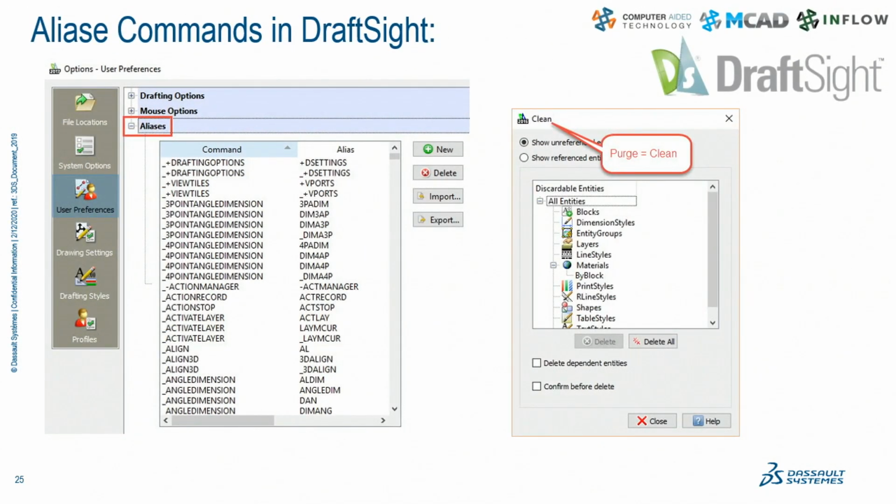This is talking about aliases. Yep. So purge and clean. Here's where purge and clean is. And the aliases are located in your user preferences. This is where you can scroll through and see if there's anything in there maybe you're missing or you want to do. It'll show you what the alias is versus the original command on the left-hand side. Okay.